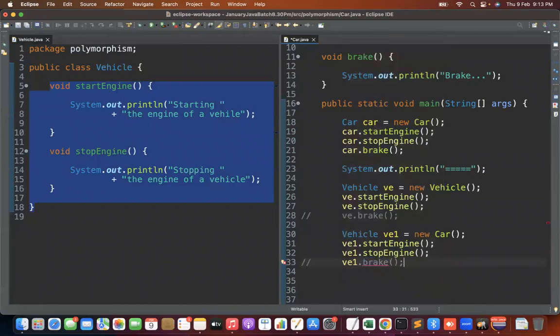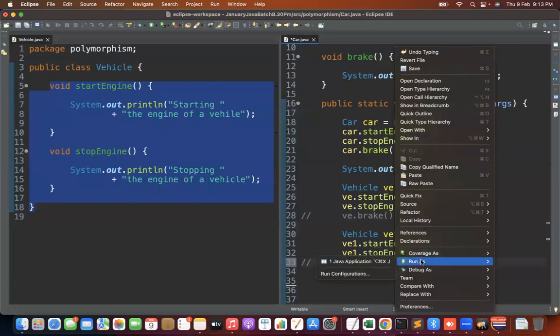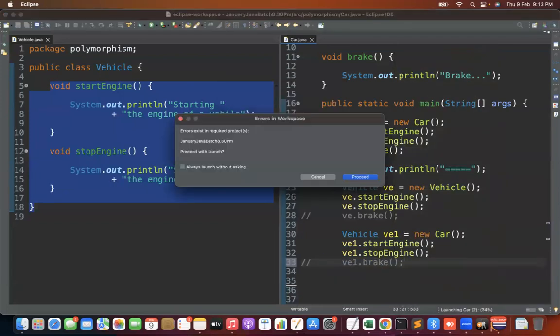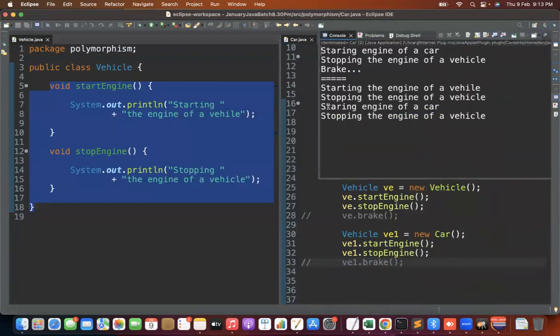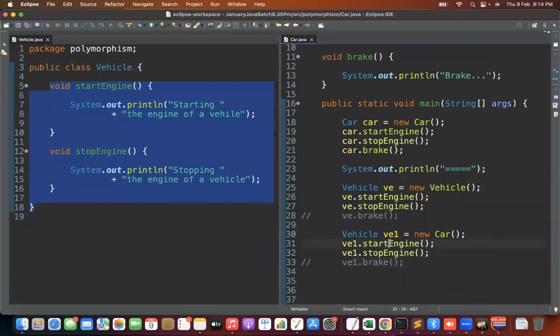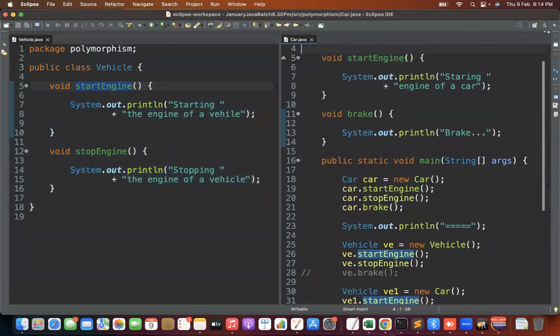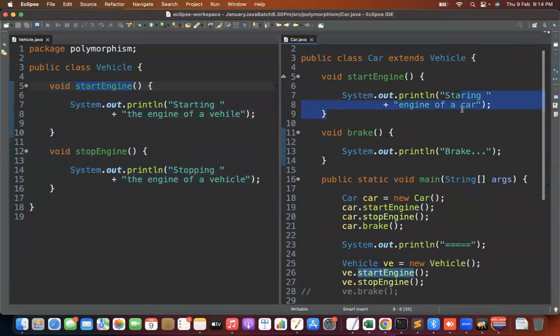Maybe before that, I will comment this out. And let's run this code. When you press OK, I can see: starting the engine of a car and stopping the vehicle of a car. Start engine is available here also, but it will be overridden, right? In the child class, it got overridden. So it means that this method is available in the parent class, and it got overridden in the child class.